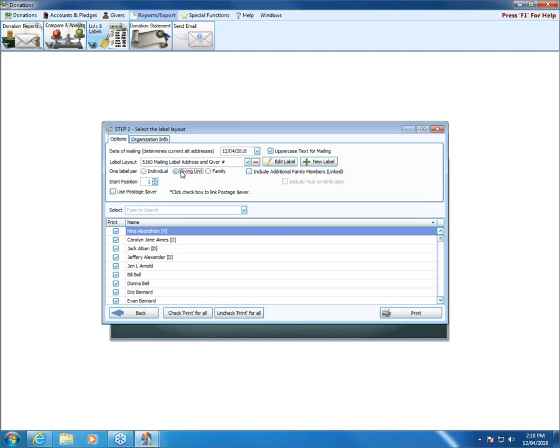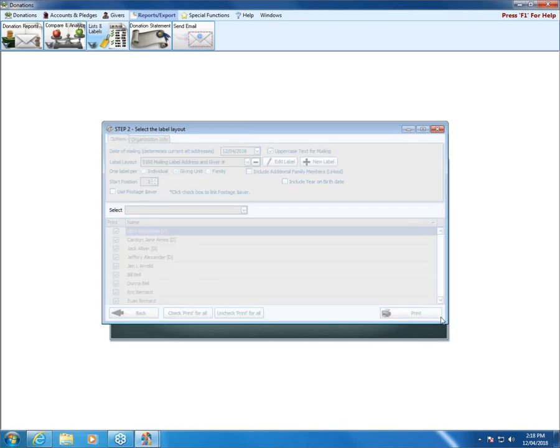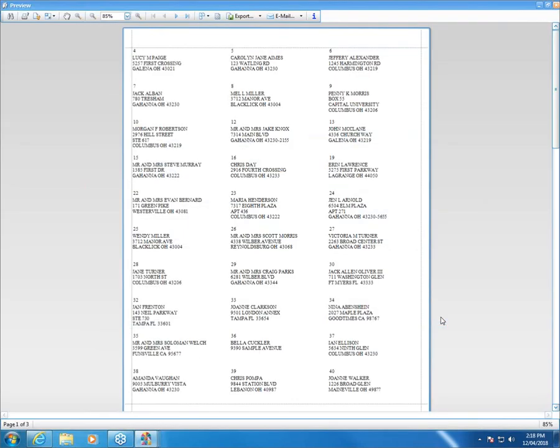Right below that, I'm going to choose Giving Unit. I want my labels grouped 1 per giving unit. And then bottom right, I'm going to hit Print. And that will give me my print preview of my people who have giver numbers in numerical order. That's simple as that.